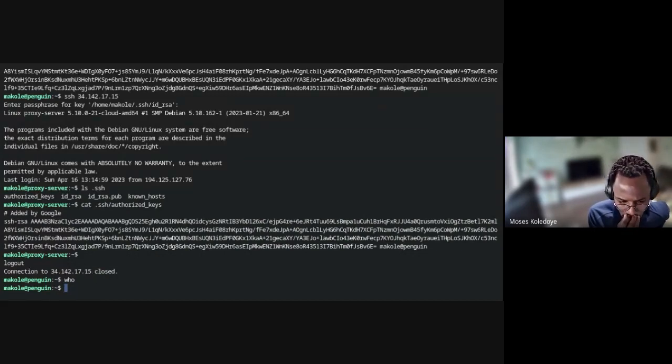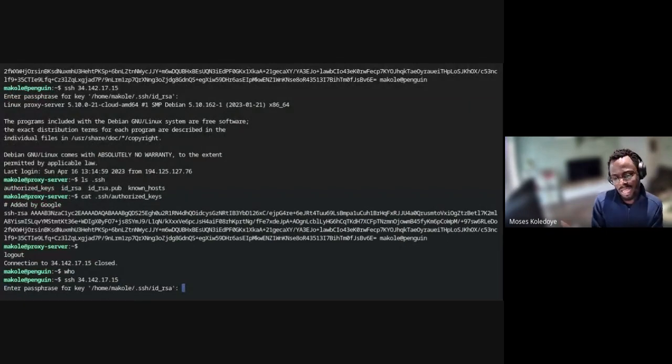So what we've just done is we logged in to our proxy server. Now we've logged out from the proxy server. Now, if I try to log in again, you can see that I have to enter the passphrase again. Very annoying stuff. If I'm logging into multiple machines or I'm jumping from one host to another, I have to keep entering my passphrase. I don't want to do that because it's annoying, and I'm lazy because I'm a software engineer. I don't want to do this.